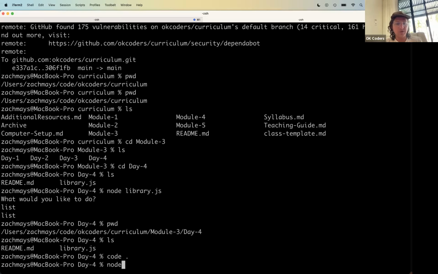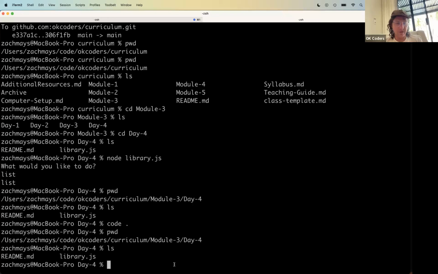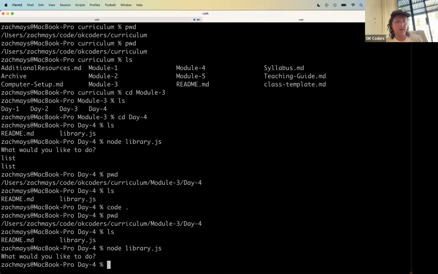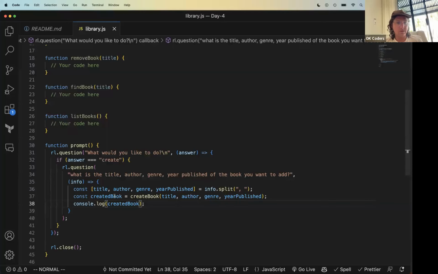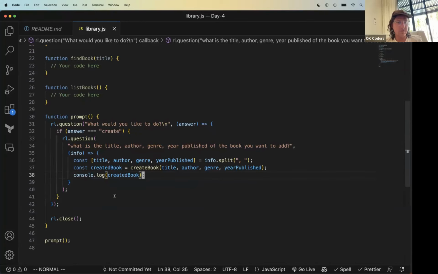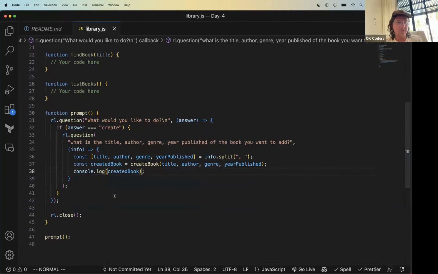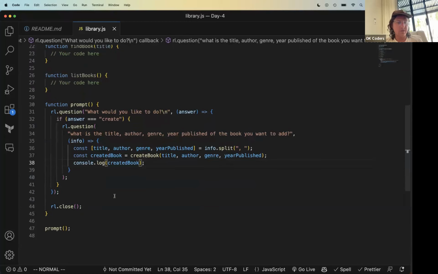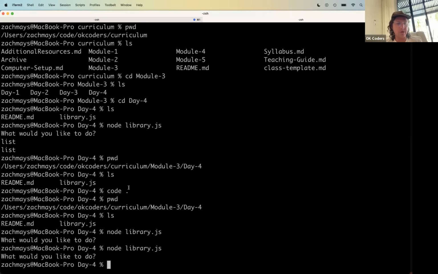So I'm in the right spot on my computer already. If I do pwd, I'm in OKCoder's curriculum module 3 day 4, which has, if I list what's in there, my library.js file. So I'll do node library.js and run that. And oh, my program closed. I think I jacked something up. Notice that like my program quit on me.